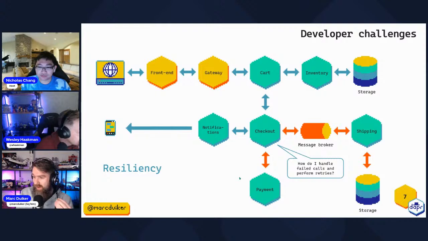Another challenge is how do you deal with resiliency? What happens if a call to a service fails, for instance, or if you want to communicate with a message broker, but it fails? It can fail on the publishing side. It can also fail on the subscribing side. How does your application deal with that?